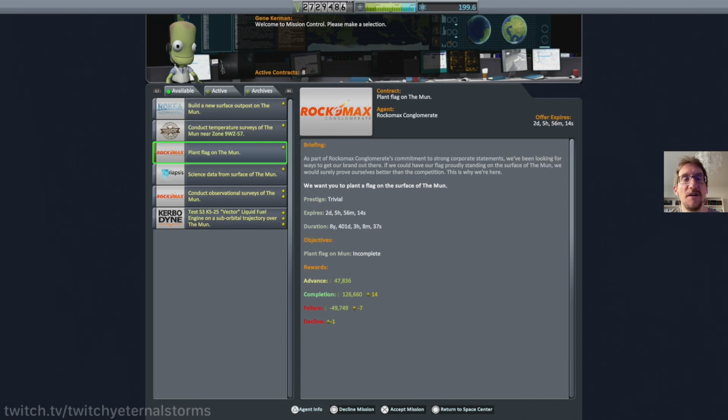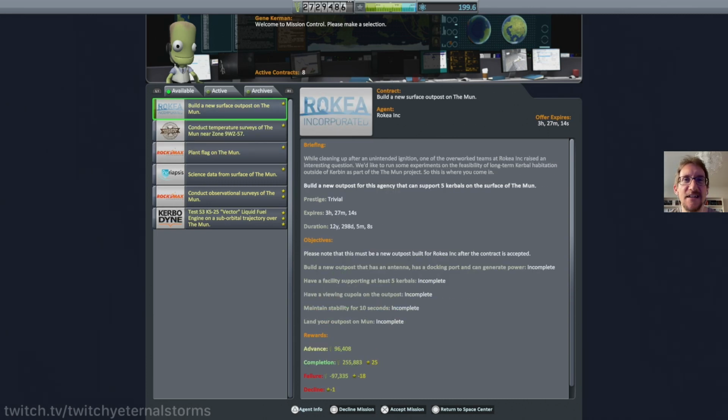If you have the mission, you should have the parts. Wait, let's see here what they want from us. Build a new outpost that has an antenna, has a docking port, and can generate power. This has to be on the surface of the moon. Okay. Have a facility supporting at least 5 Kerbals. Have a viewing cupola on the outpost. I don't even know what that is. Maintain stability for 10 seconds, and land your outpost on the moon. That sounds awesome.